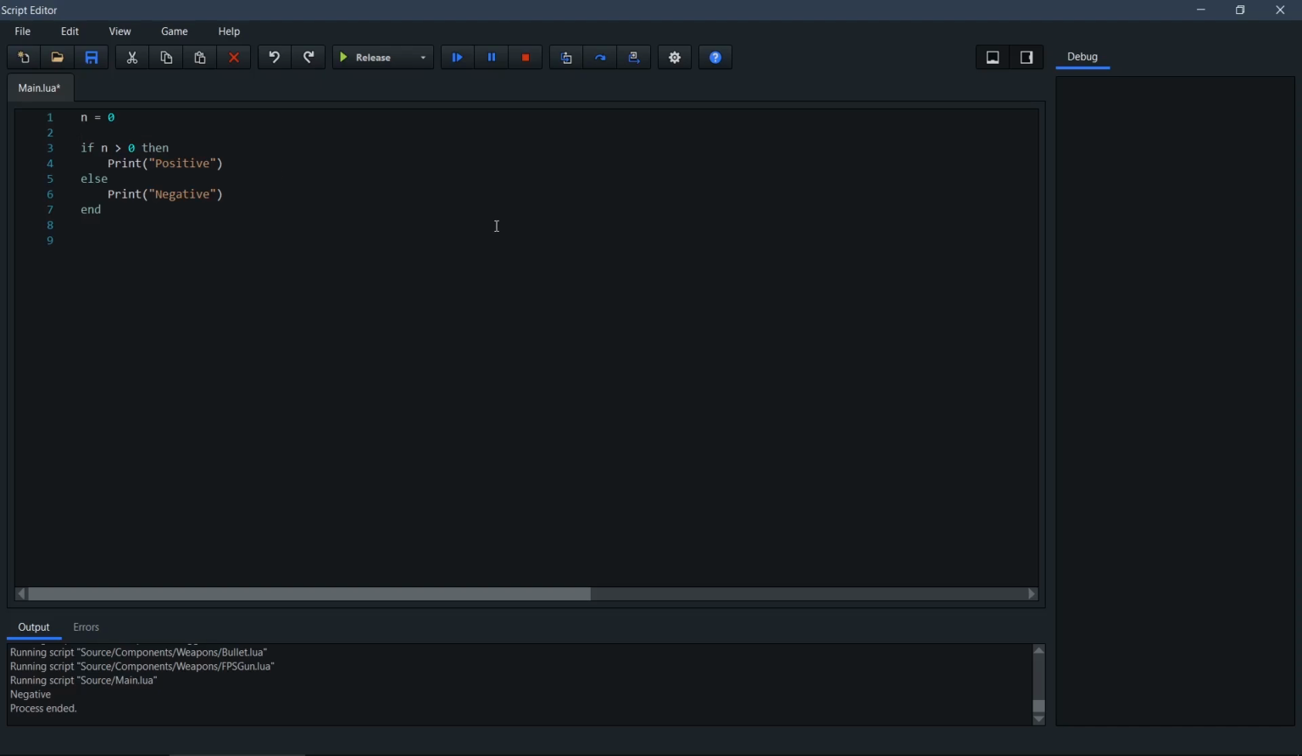Well, to handle this, we can use the else if statement. And this is just a combination of else and if. And it's just one word like that. So we can say else if n is less than 0, then print negative. Okay. Well, now it just didn't print anything because neither of these statements were true. N is not greater than 0. N is not less than 0. N is equal to 0.